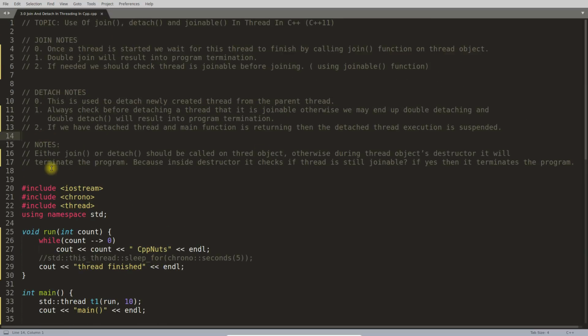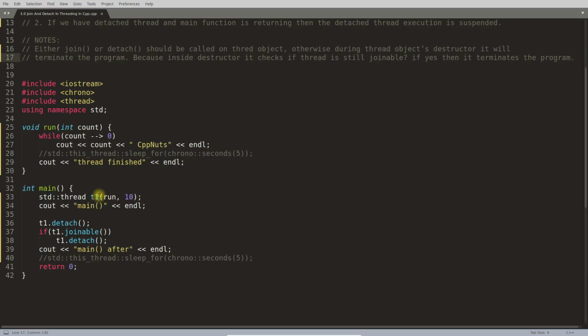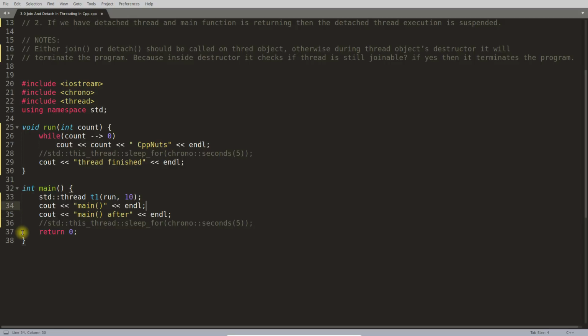Now lastly, let's look at this point. Either join or detach should be called on thread object, otherwise during thread object's destructor it will terminate the program, because inside destructor it checks if thread is still joinable. If yes, then it terminates the program. So remember, whenever you are creating some thread like this, either you should write detach or join. You should not just keep it like this. No, this is a problem.